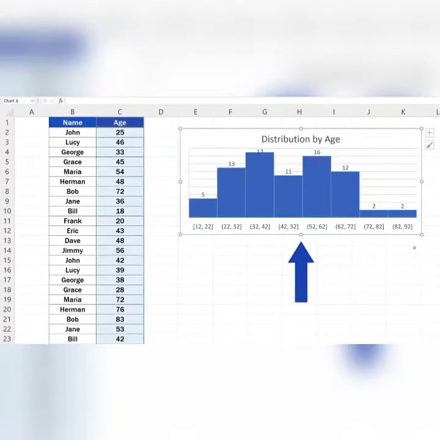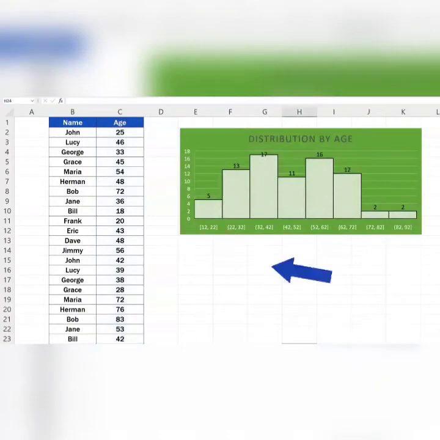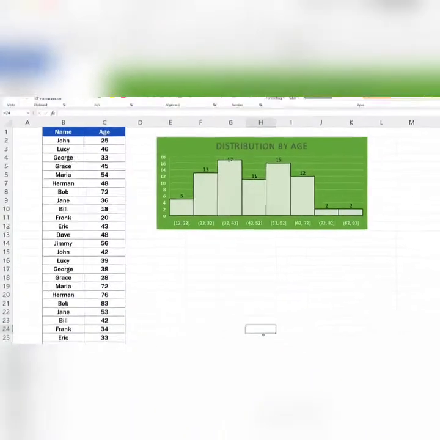Welcome! In this video tutorial, we're going to have a look at how to make a histogram in Excel, which is one of the ways to create a clear visual representation of data. So let's see how to do that.